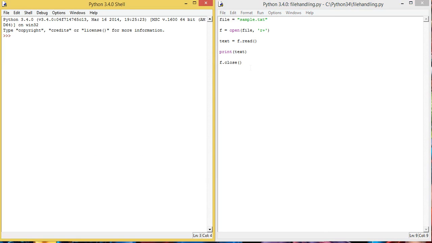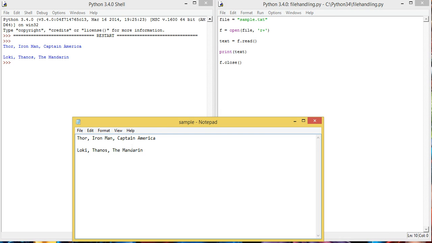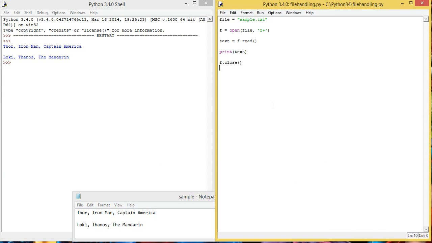So if we see this in action now, you can see Thor, Iron Man, Captain America, Loki, Thanos, the Mandarin, and that information there is taken from this text file here. At which point there are different things that you can do with it. You could put the contents into an array. You could use functions to be adding information from different text files. The possibilities are pretty much endless.